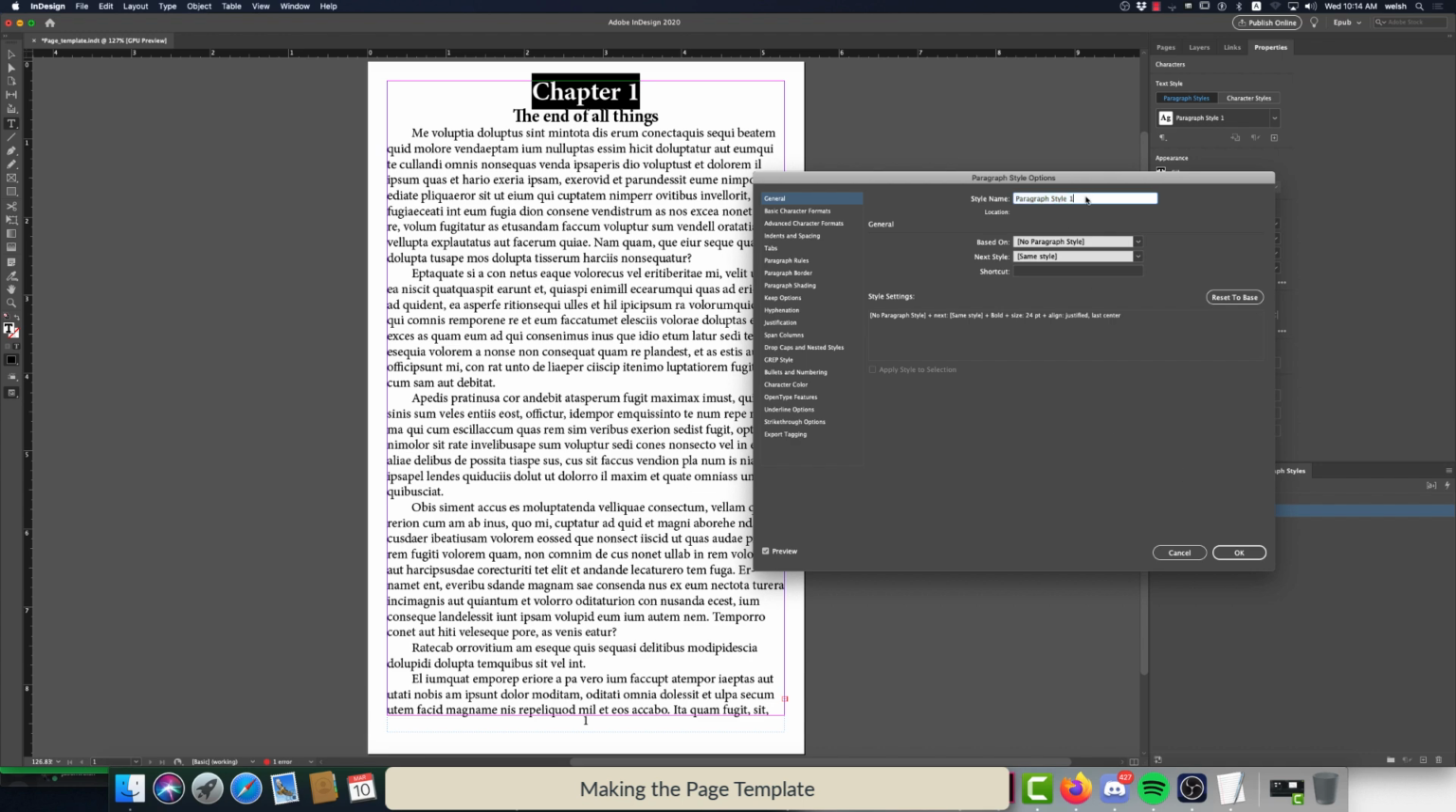And I call this chapter underscore name. I would keep with a naming convention. Oh, actually, this is number. So chapter underscore number.